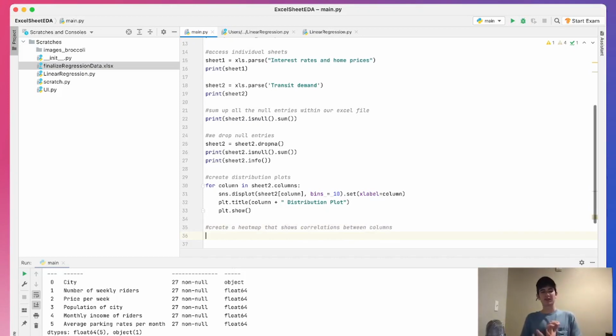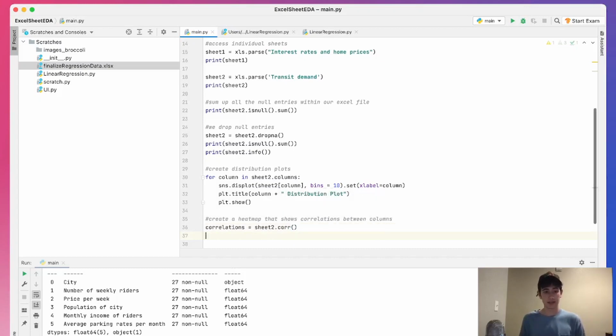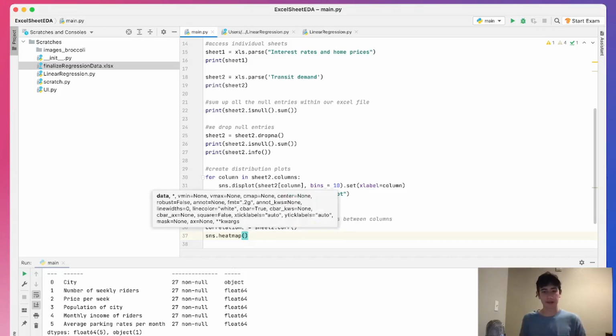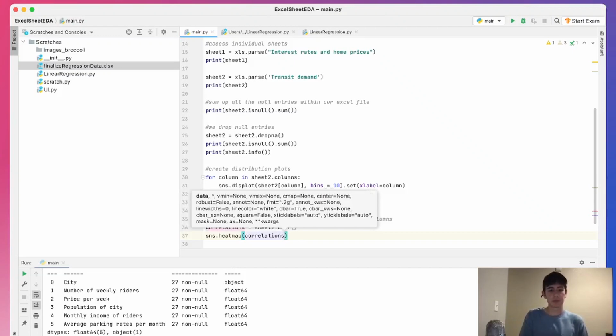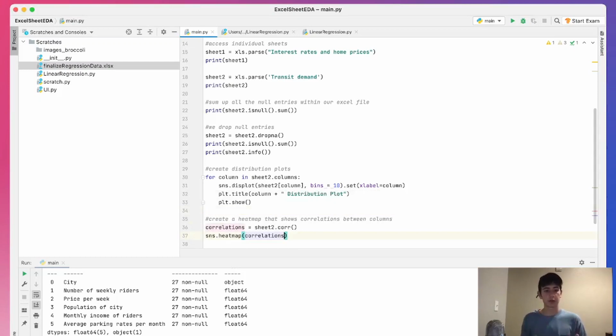Creating a heat map is super simple. First, you'll need a variable called correlations, or whatever you want to call it, and you'll set that equal to sheet2.corr. Then you need 2 more lines of code and you'll be able to output a heat map. sns.heatmap takes many arguments. You can really customize this to your liking, but we're just going to put in a few. We obviously need to input correlations as one of the arguments, and it's going to be in a grid format.